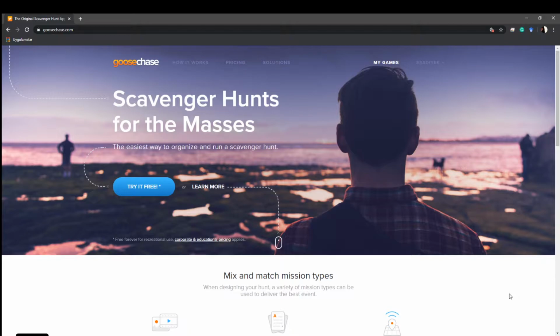So first, let's start by explaining what GooseChase is, what we can do with it, and how we can use it. I'm going to start an explanation according to the website. And according to the website, GooseChase is an application that we can use to conduct scavenger hunts for the masses. It's one of the easiest ways to organize a scavenger hunt.